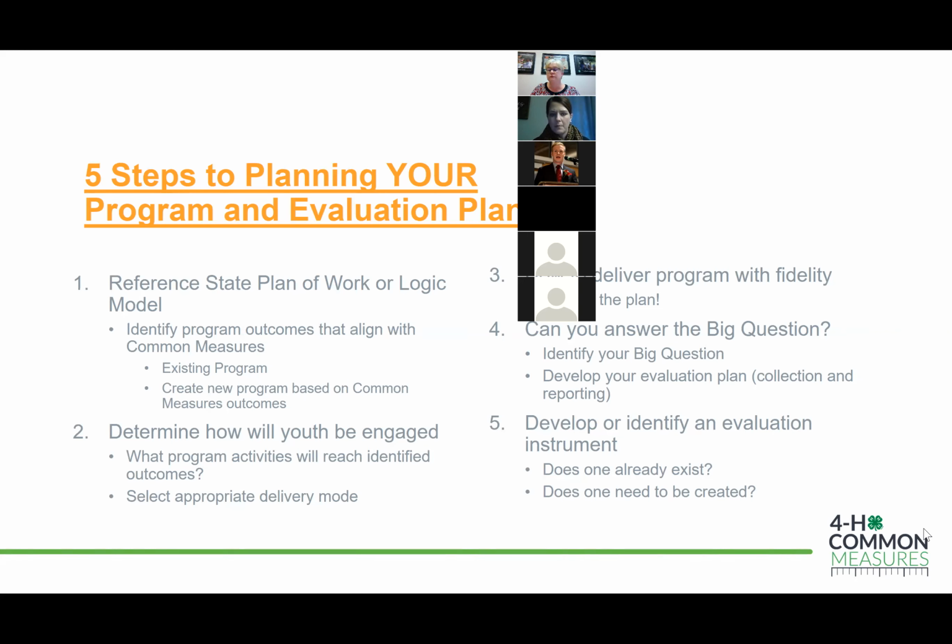You also need to think about how you plan to deliver your program with fidelity. So sticking to a plan, how is this program going to be delivered by multiple people or multiple staff in the same way that will allow an evaluation to truly capture what's happening? Because if a program is looking very different from site A to site B, when you use the same evaluation instrument, you're really going to be evaluating different things. And so really just trying to keep apples to apples instead of apples to oranges.